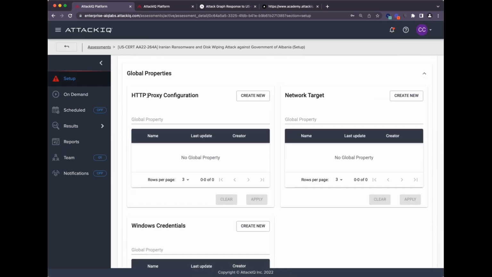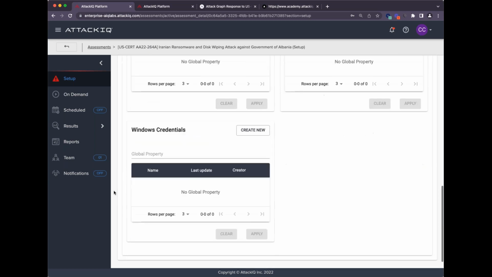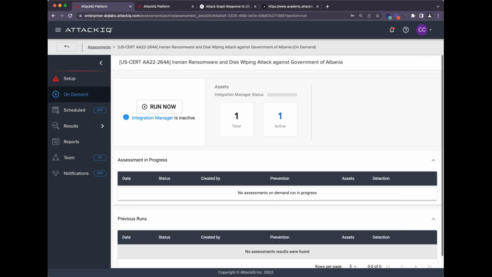If you have any kind of HTTP proxies in your environment, we give you the ability to apply those settings as global properties as well. After that, click continue and simply run it, right?